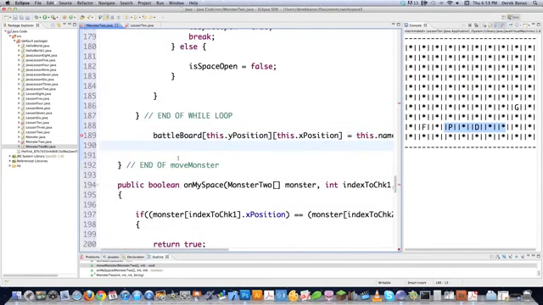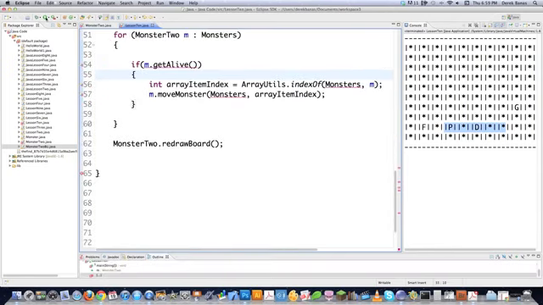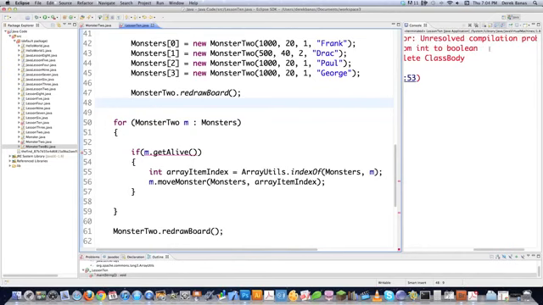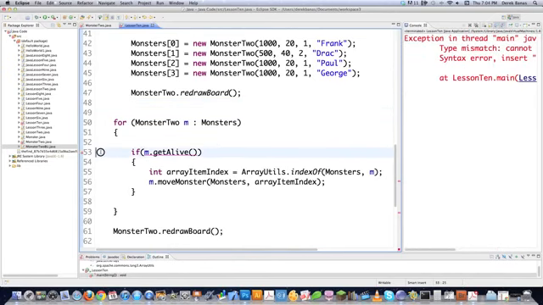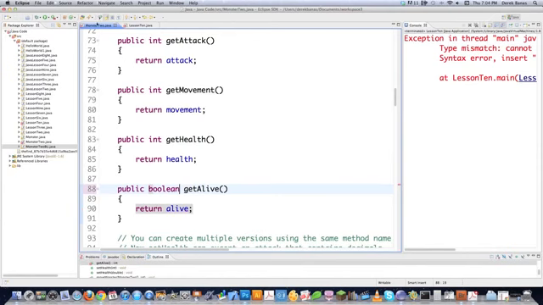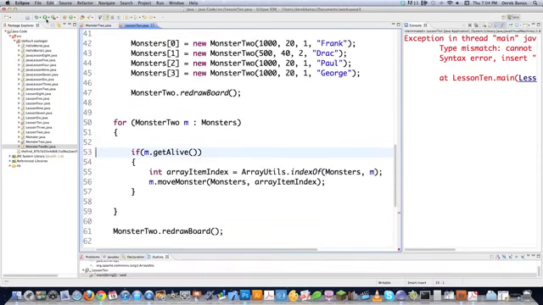I think I did everything right. I'll save it, find out, and let's execute this guy. And after I execute this, I see that I get an error here that I can't convert an int to a boolean, which is this line 53 right here. Get alive needs to be changed to a boolean value. So let's file save that, see if that fixes my problems.